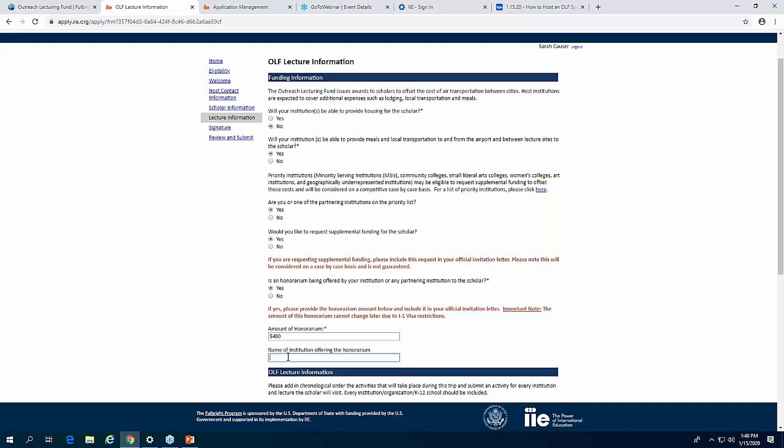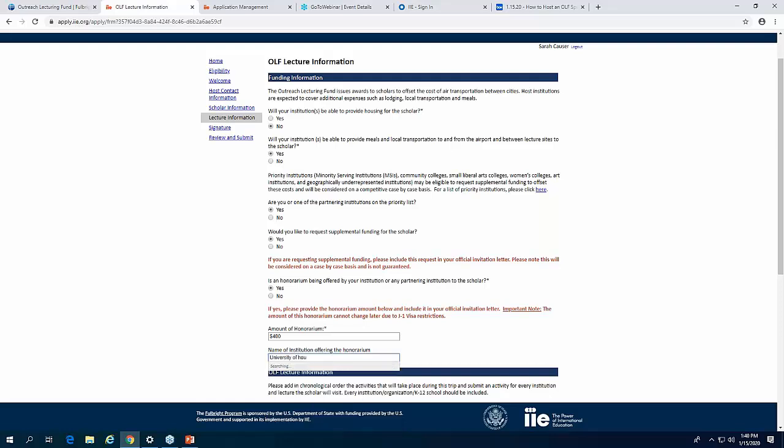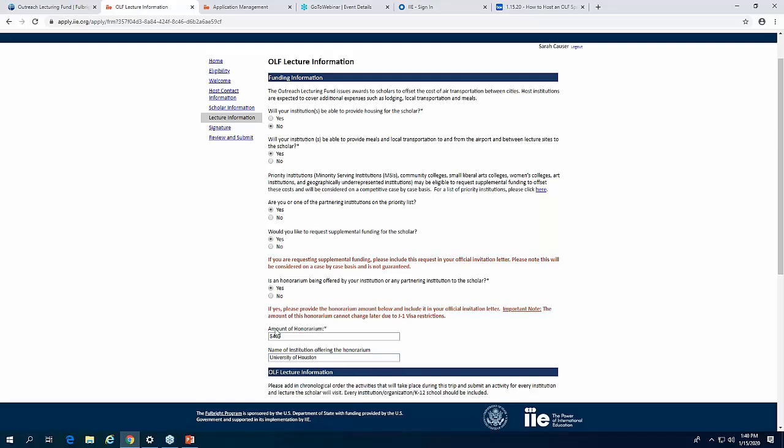And so the University of Houston, let's pretend, is offering them. So you would type their name, and it will auto-populate the name. So you'll just have to look for your institution's name here. There it is. So I'll say the University of Houston is providing it. Now, let's say Houston Community College was providing it, you'd put the 400 and then Houston Community College below. We just have to, due to the scholar's visa requirements, know which institution is providing the honorarium and how much, so we can note that in our tracking.